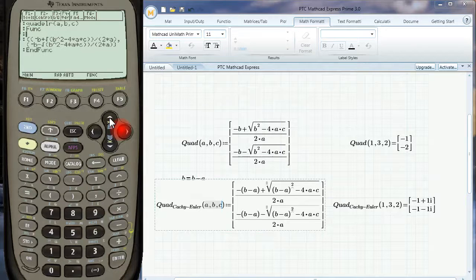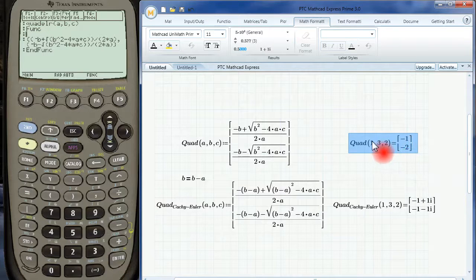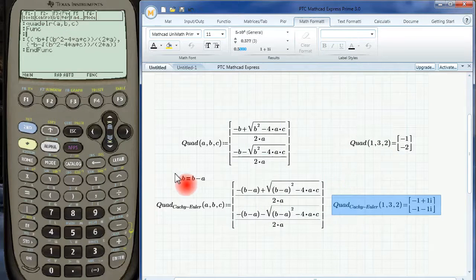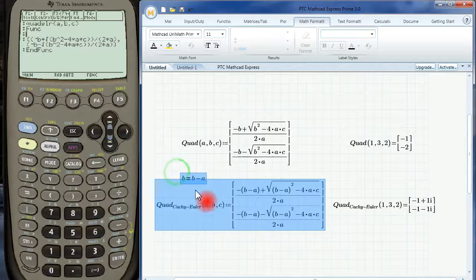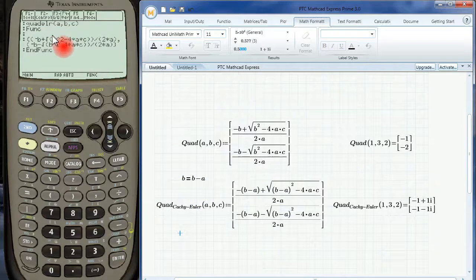Now, if I went to use this right now, it would give me these values of -1 and -2 for these A, B, C coefficients here. Okay? But we don't want that. We want it to be the Cauchy-Euler form. We want B to equal B minus A. Okay? So I wanted to do this to show you this is a real quick way to reset your variables inside of your program if your variables are related in any way to your initial input values, which in this case mine are.